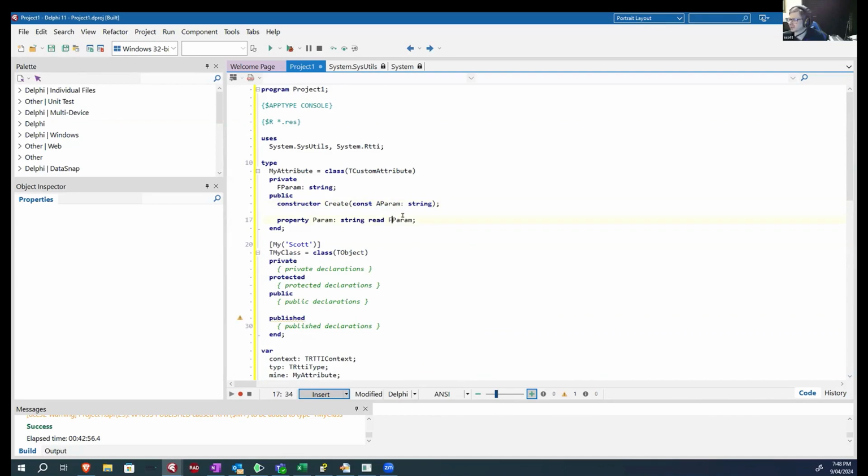So instead of it just returning the parameter, you could split it up into individual letters, or you could write it out in reverse or what have you. Because this here is just a regular class. You can do whatever you like with it.